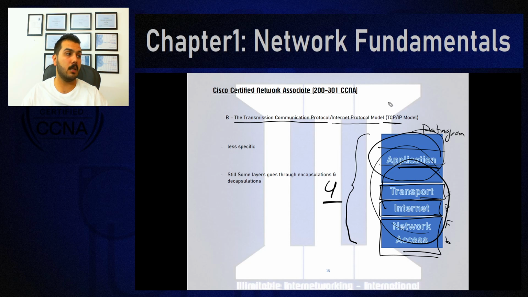This is the next version of the OSI model, which is preferred by vendors and books right now, to be mentioned without mentioning the OSI model. But the OSI model is more specific and it might help you to understand the idea of modeling much better. Okay, still some layers go through encapsulation and decapsulation. I forgot to talk about encapsulation and decapsulation. These are special processes that happen in layers 2, 3 and 4.